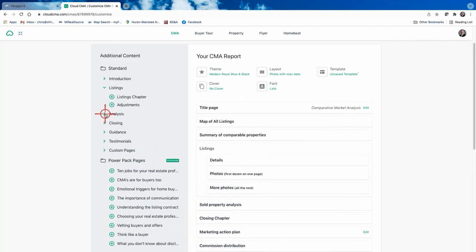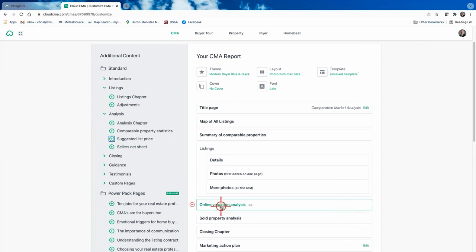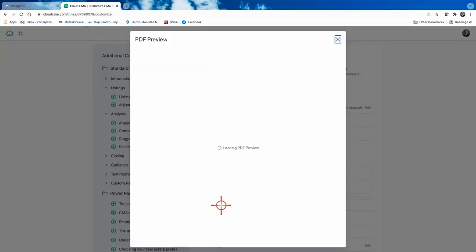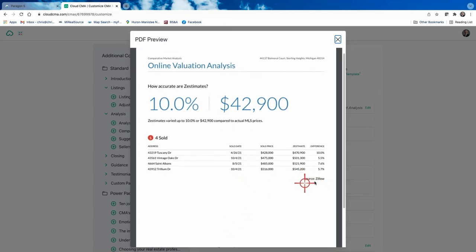The one thing I do want to point out to you in the analysis is the online value analysis page. I always include this in my report. The reason I include this is getting back to my conversation on Zillow. First off, this is taken right from Zillow, and it lets you know how accurate the estimates were. It tells you on the sold date what the sold price was and what Zillow's estimate was on that day. And as you can see, the Zillow estimate was $545 for this house and it sold for $516.